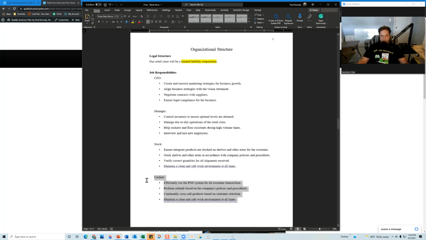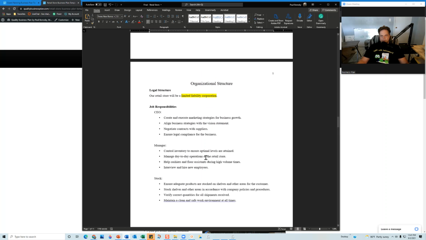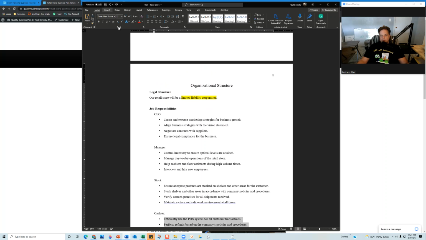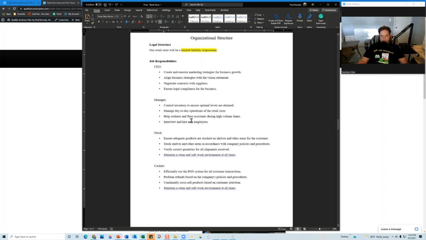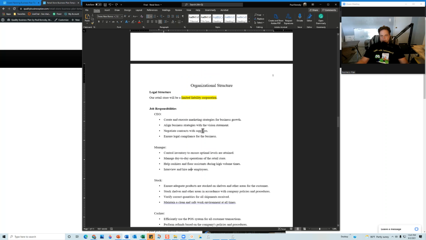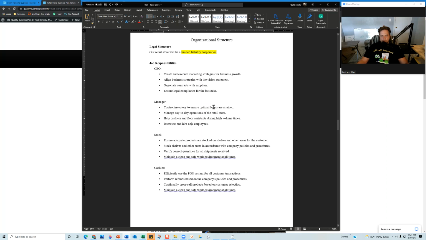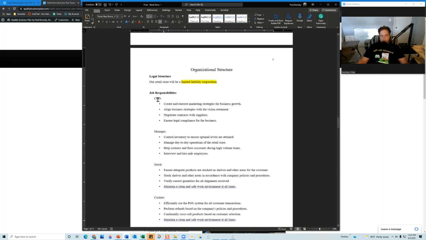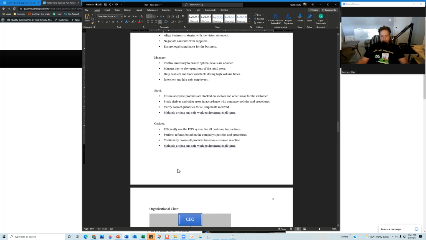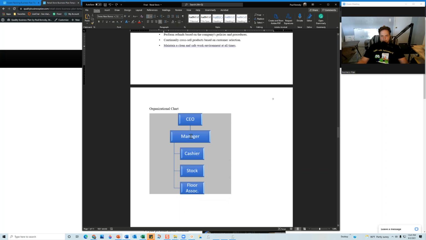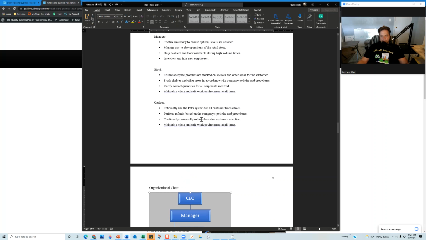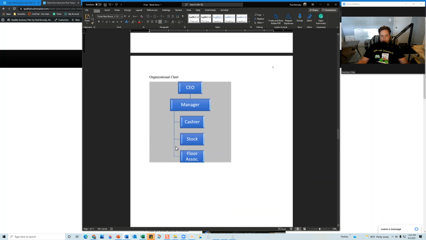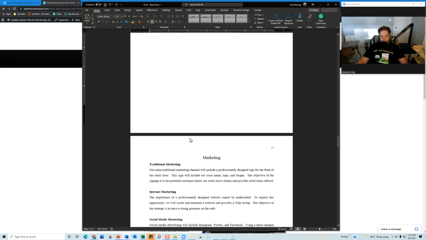If you're not going to have a cashier, then get rid of the cashier. And now you've got your template updated. If you want it back, undo it, and the cashier is back. But the biggest thing that I do stress is that when you do your organizational structure, make sure it's aligned with your organizational chart. Right here, we've got CEO, manager, stocker, and cashier. And then right here, we've got CEO, manager, cashier, stocker, and then we've got a floor associate. So you can either add some information up here for the floor associate, or we can get rid of the floor associate right here. But make sure that they're aligned.